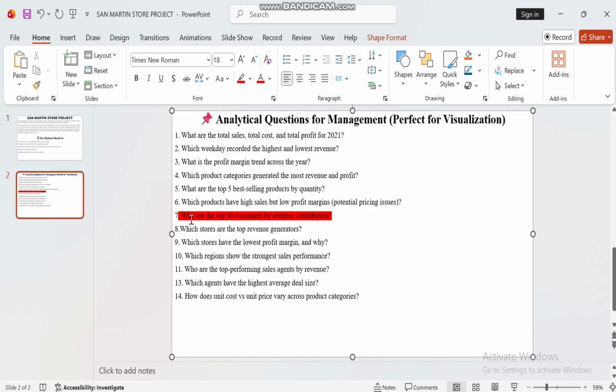So now we've answered almost all of the questions. We have who are the top 50 customers by revenue to answer. We have who are the top performing sales agents by revenue, which agents have the highest average deal size, and how does unit cost versus unit price vary across product category. All right, let's go in right there and start doing this.